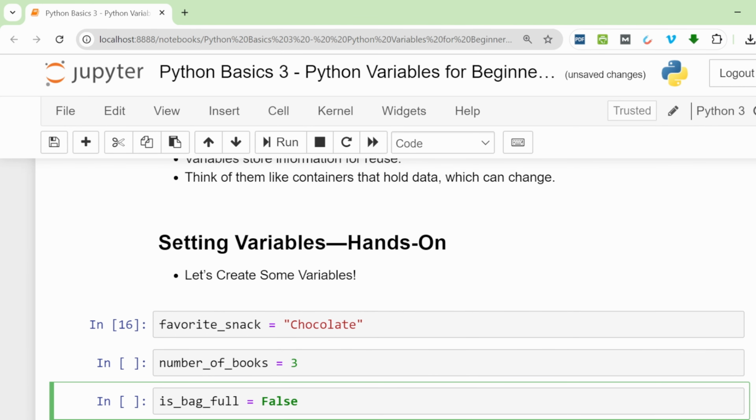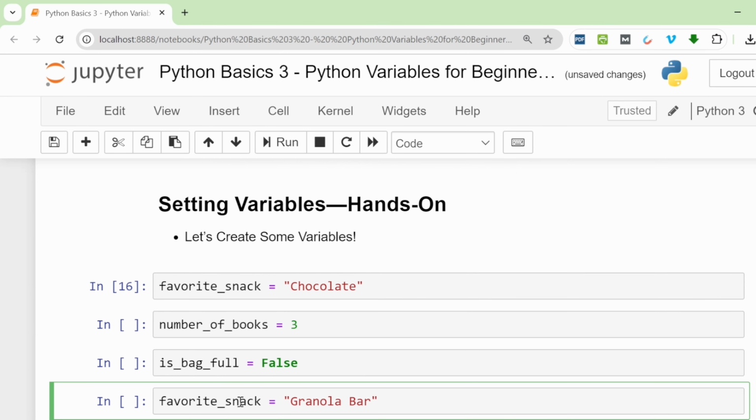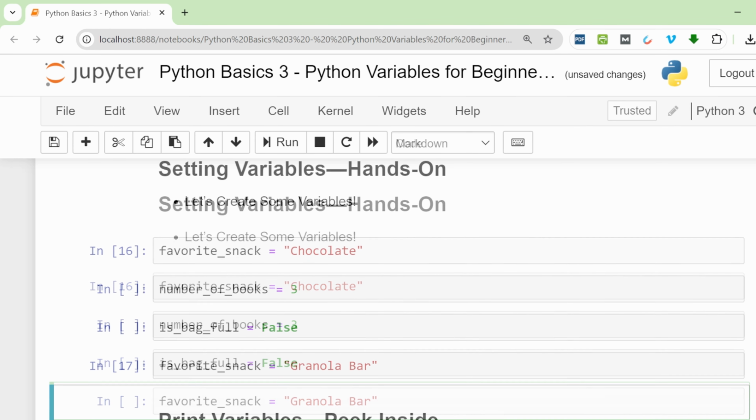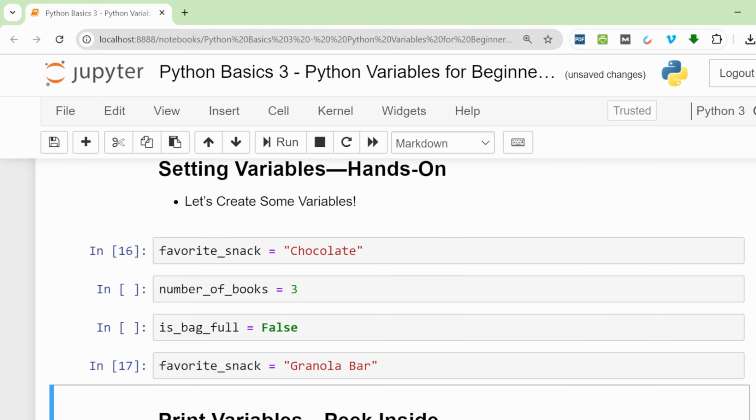Now, what makes variables super powerful is that they can change as your program runs. Let's say I ate my chocolate and decided to switch it up to a granola bar instead. Watch how easy it is to change the value of the variable. Boom! Just like that, favorite_snack now holds granola bar instead of chocolate. Python allows you to update variables at any time, and that's what makes it so flexible.